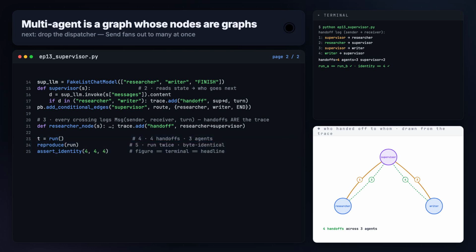Multi-agent isn't magic, it's a graph whose nodes are themselves graphs, with handoffs as edges. The supervisor decides one node at a time. Next, we keep the graph but drop the dispatcher. With send, one node fans out to many copies at once, then fans back in. Map reduce, the LangGraph way.